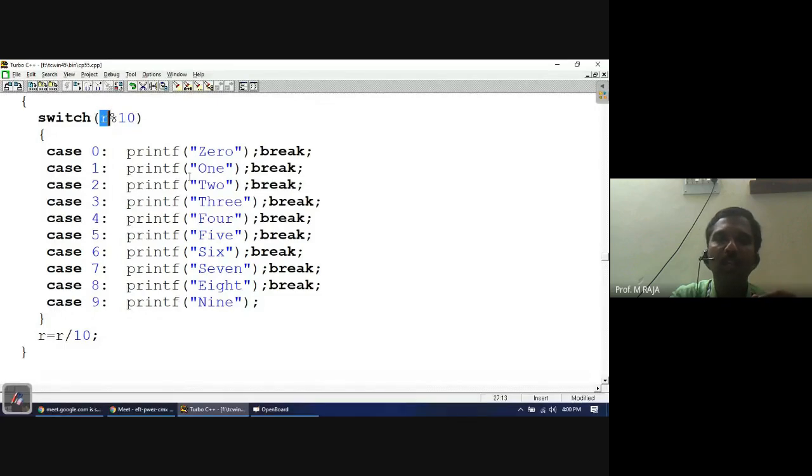Remainder is 1, case 1. 1 is printed, then break. 321 is held in a variable R. 321 divided by 10, what happens? 32. Then 32 mod 10 is 2, case 2. 2 is printed.